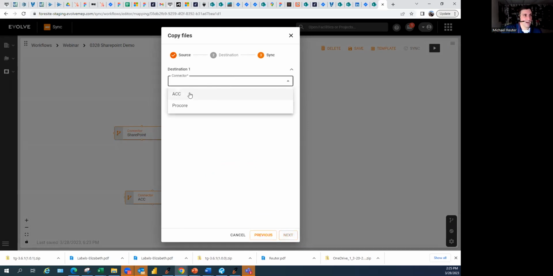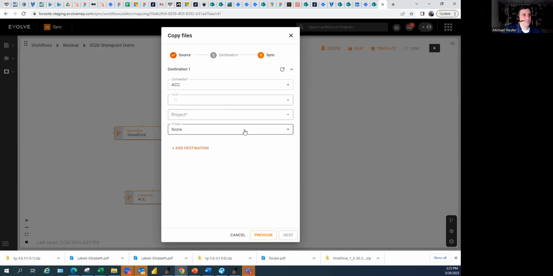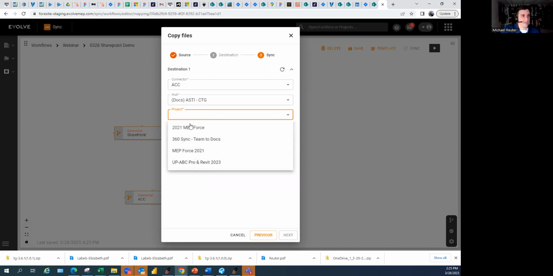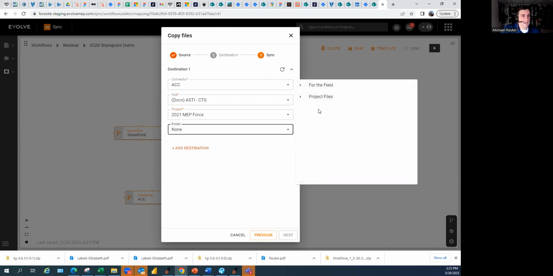Now I'll come over here and click a destination. If I want this to go to ACC or Autodesk Construction Cloud, then I'll choose that. I'll pick the hub that I want to connect to. Notice that any hub that has our app turned on and that you have access to shows up. Same thing with any project that you have access to. And any folder that you have access to will also show up here. That could be as basic as the entire folder structure, or if the owner of the project has only given you access to one or two files or folders, then that's all that you'd be able to see.